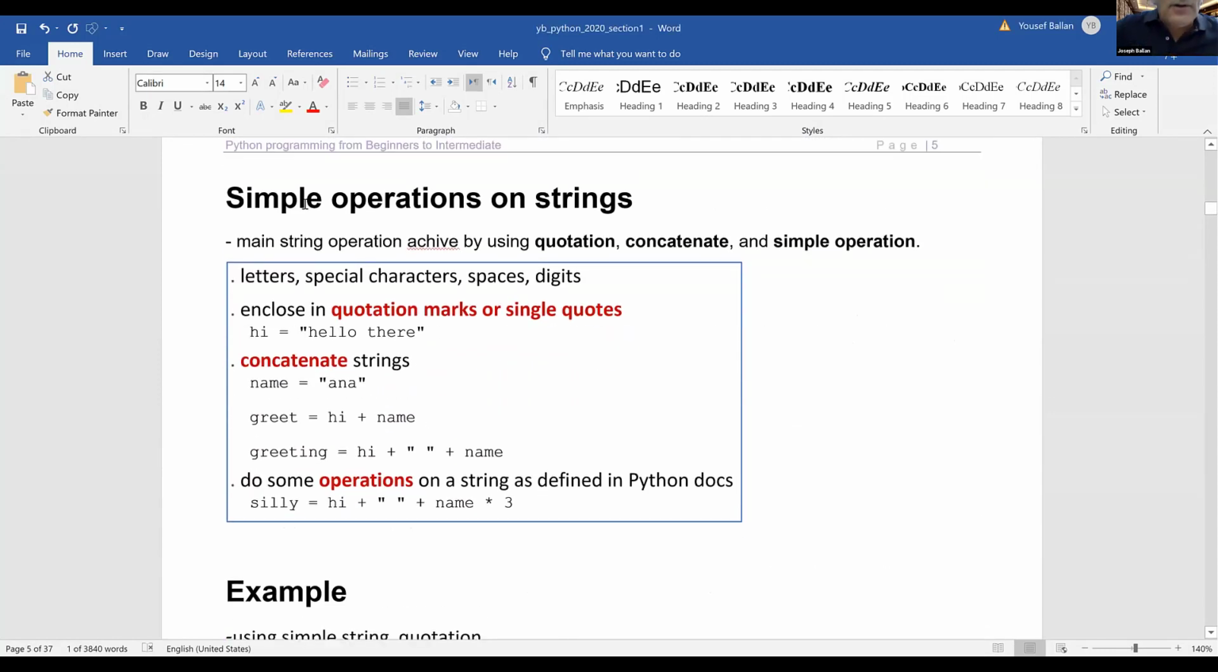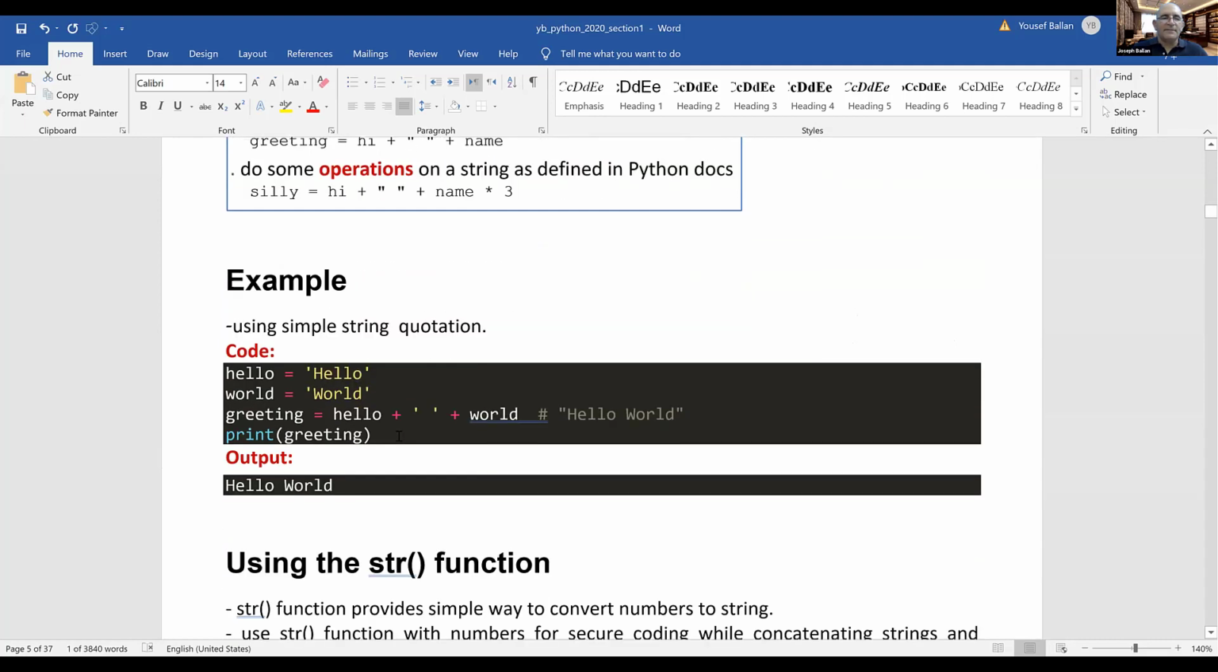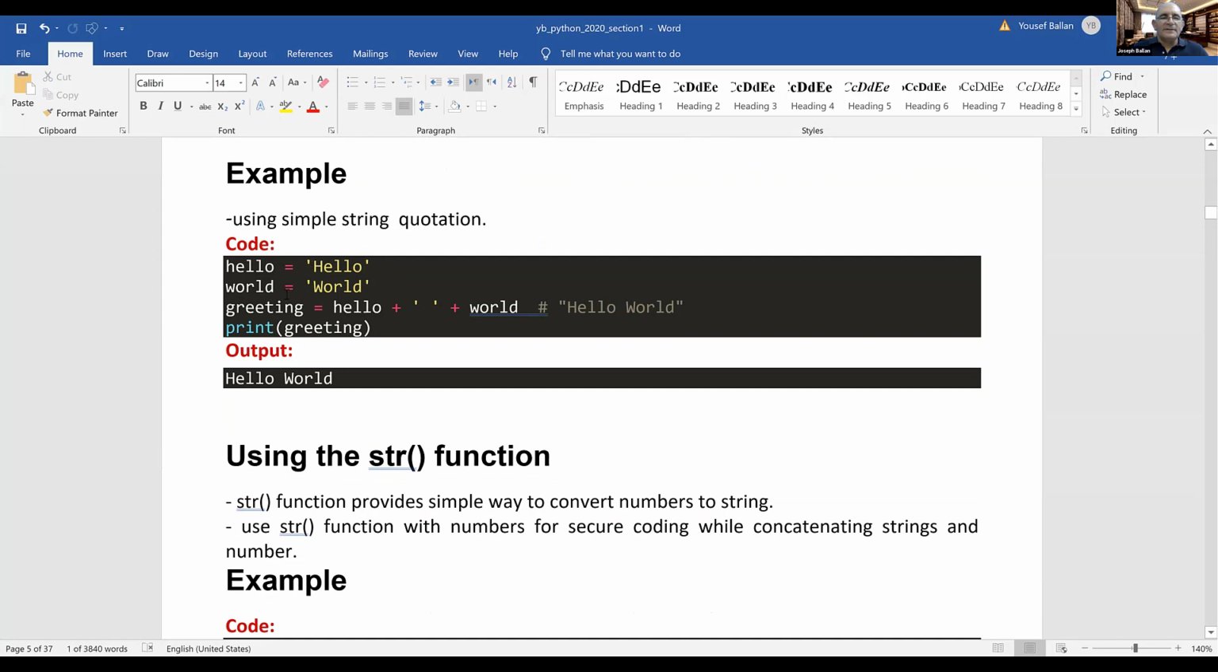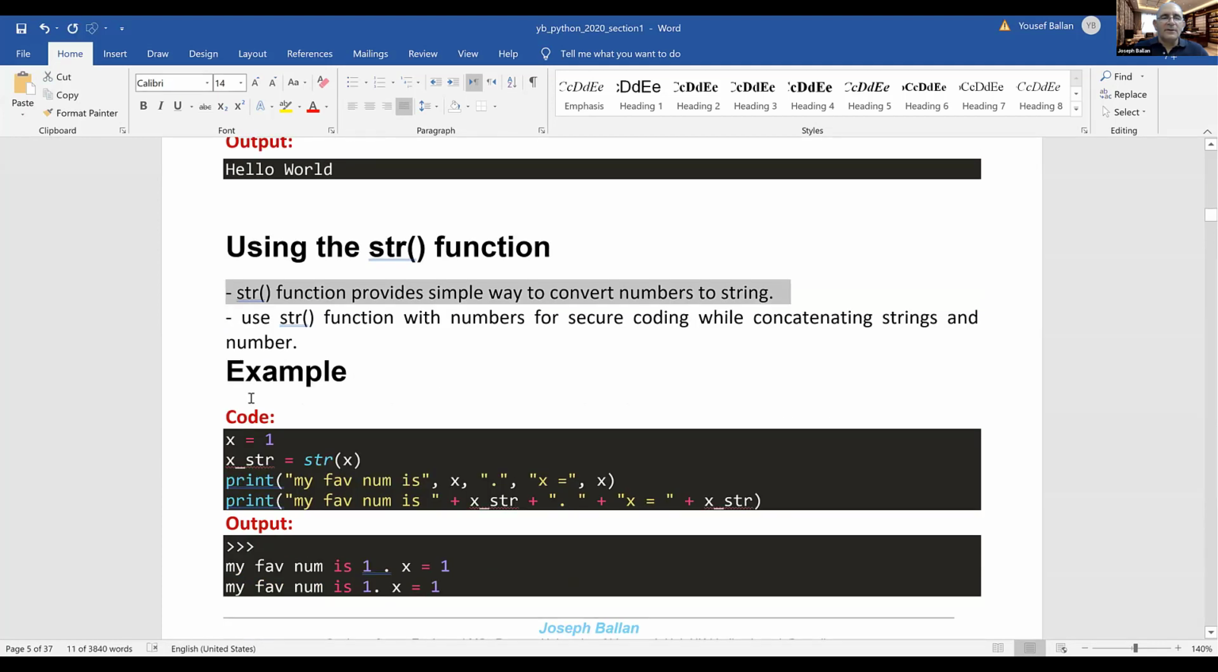So, simple operations on strings. We can define a string as other programming languages do. I can define hi, hello there. I can define name, and I can define a message like hi plus name. This is the hi, hello there. So there are simple things. So let us see another example. I can also concatenate two variables, okay? Or I can use the str.